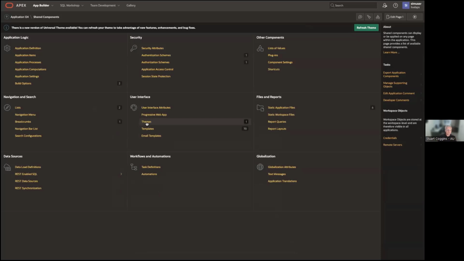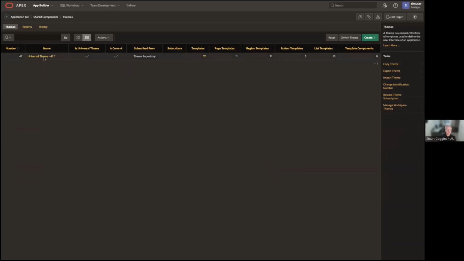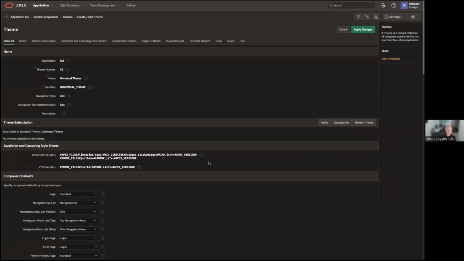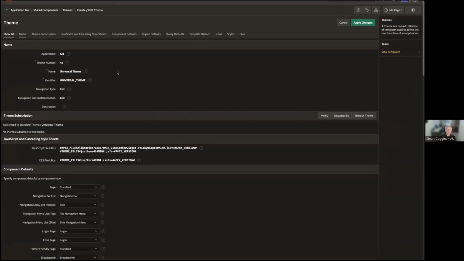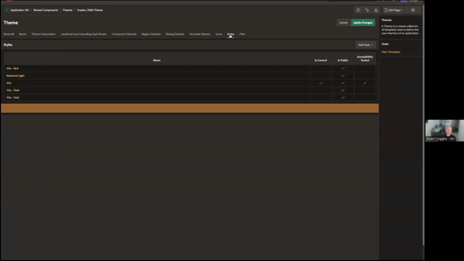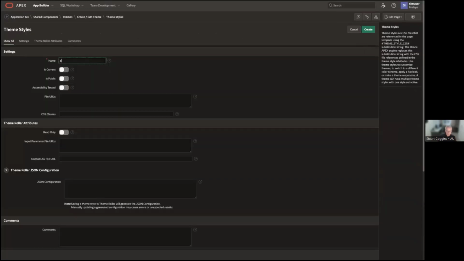So what we do is we go into themes, part of our user interface editing. The standard theme that comes with Apex is called Universal Theme, and it's been developed over many years, and it's getting better and better and better. I won't bother going through all of these. You can just click on styles to jump straight to the bottom, and you'll see the supplied styles that Oracle has added, including our very own Redwood, which is very nice. So if you click add style, we'll just call that eSports.